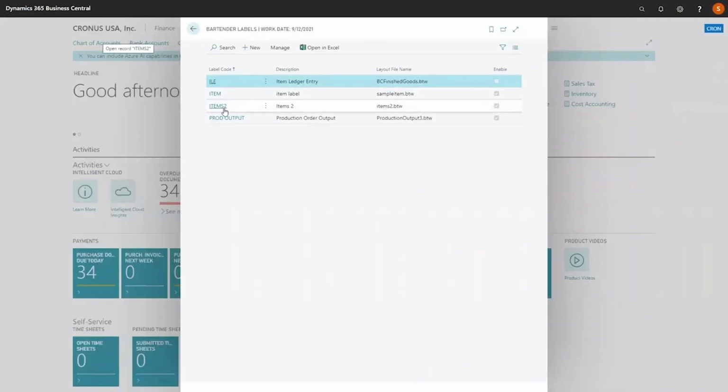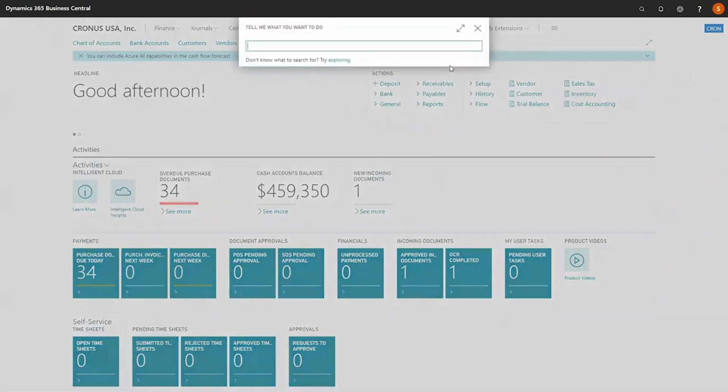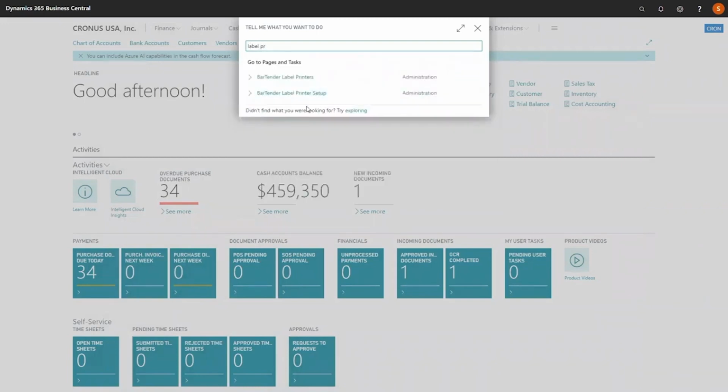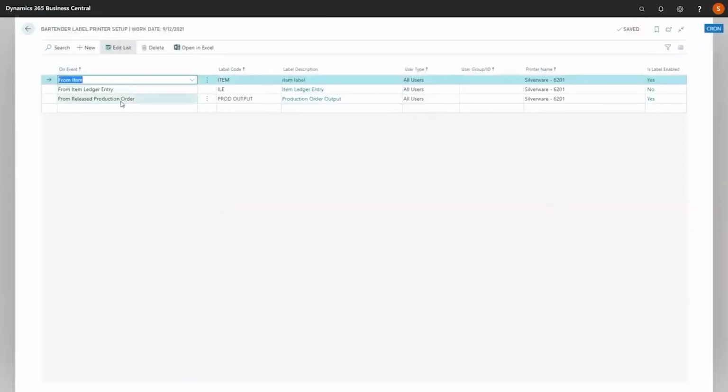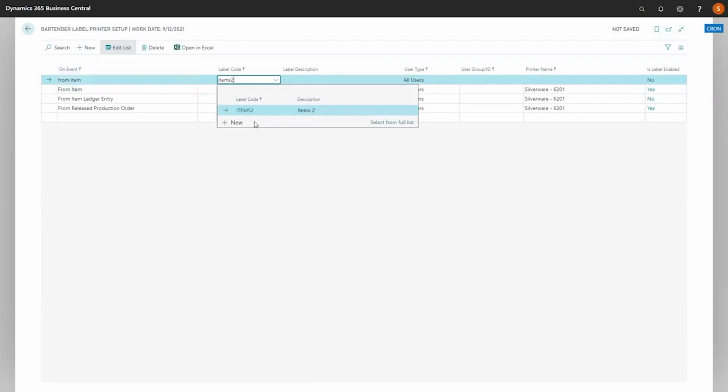Now that we have created our second item label, we need to set up which event we want it to be on. We do that by going to Create Label Printer Setup, or BarTender Label Printer Setup. So we need to add a new event. We're going to go from item. The label code is items 2, and you can also look at this through the drop-down. So in fact, let's go here.